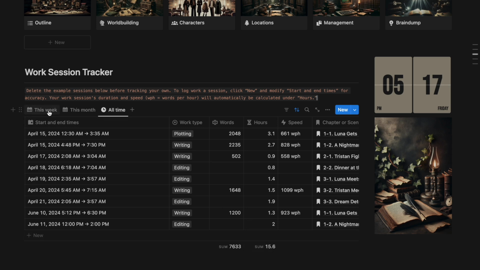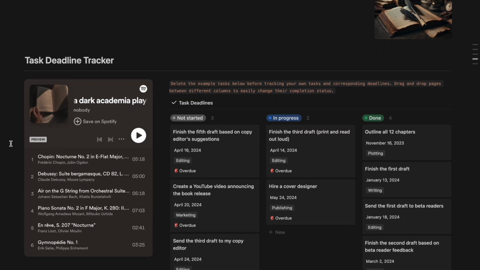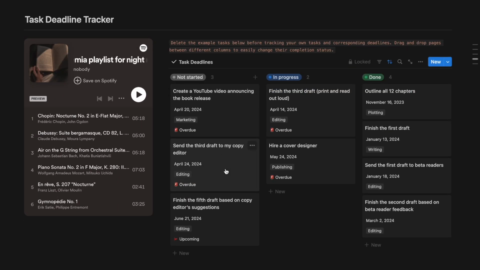Let's move on to the task deadline tracker. First of all, we have a playlist here. This is just a placeholder. If you have a favorite writing playlist, you can definitely just delete this and put yours there. And then this is a task deadline database. It actually keeps track of which ones are higher priority with a little marker here.